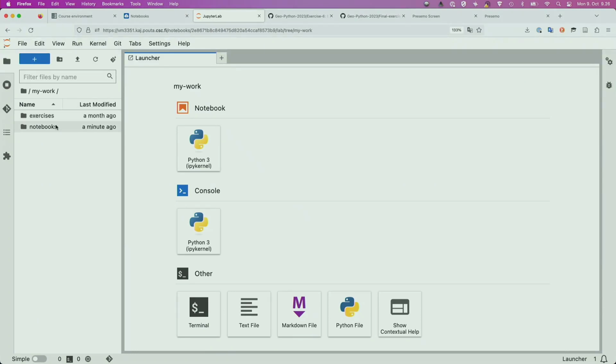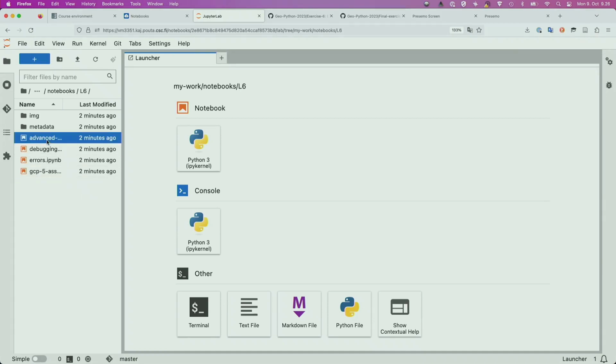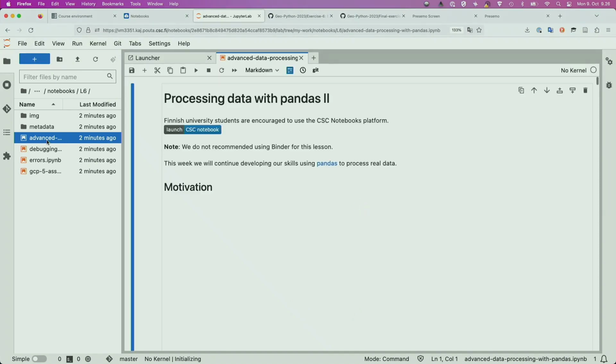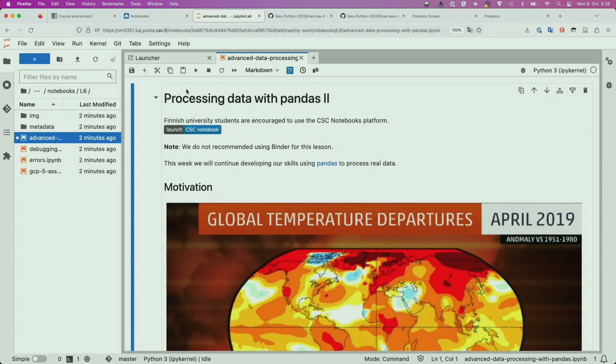But for those who were able to pull things down, you should now see the L6 folder in the notebooks, and we're going to go to the notebook on advanced data processing with pandas, I think. You can just double click on the one that starts with advanced. And then I'm just going to hide my file browser.